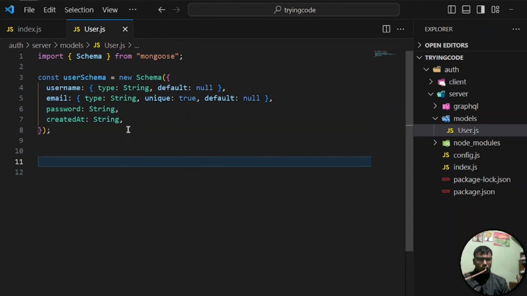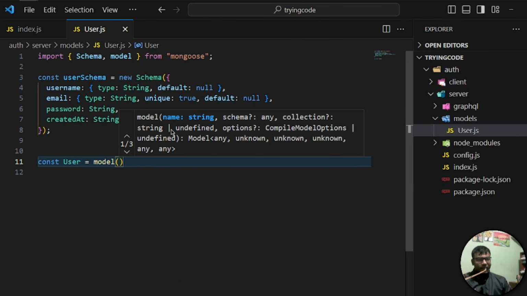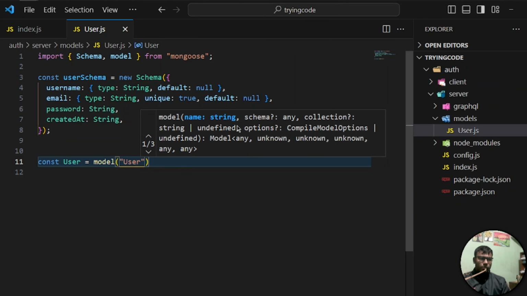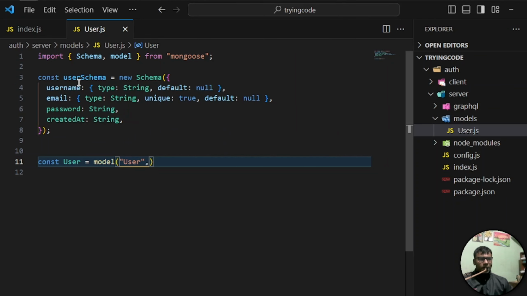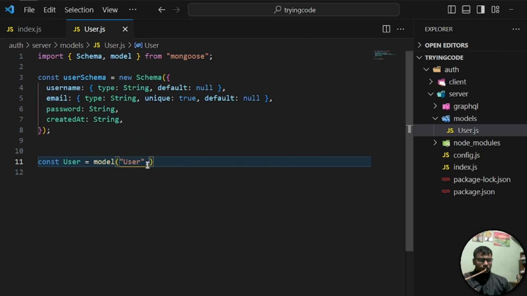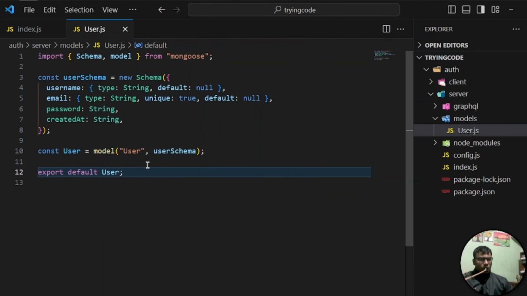Then just export this schema. User is equal to model, that will come from Mongoose, and give your schema name and then pass your schema. Now I'm giving my schema name User. This User schema type will be the userSchema that we have created here. Just pass this userSchema, export default User. We have successfully created our schema and exported this User.